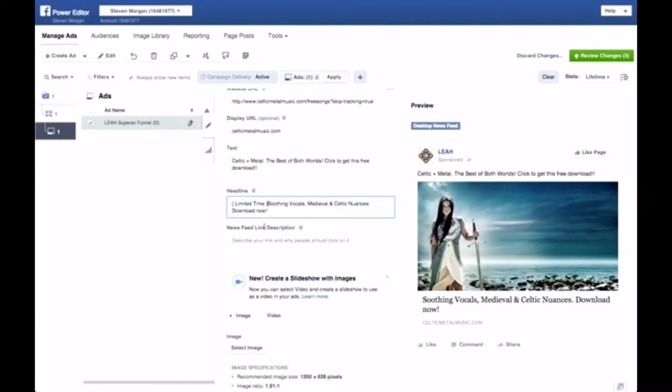And let's see what it looks like if I actually put it at the beginning. So I'll click down here. That to me stands out better. So I like that this is one line. Celtic plus metal, the best of both worlds. Click to get this free download.